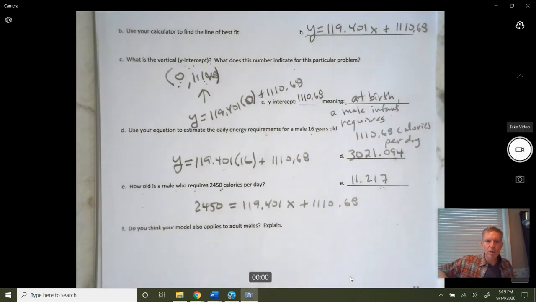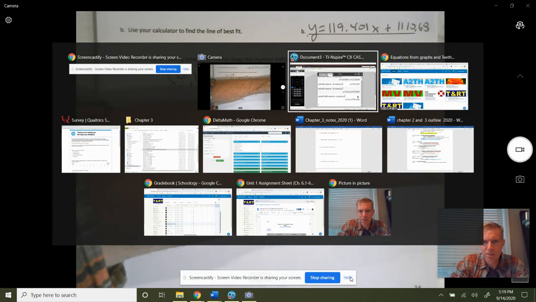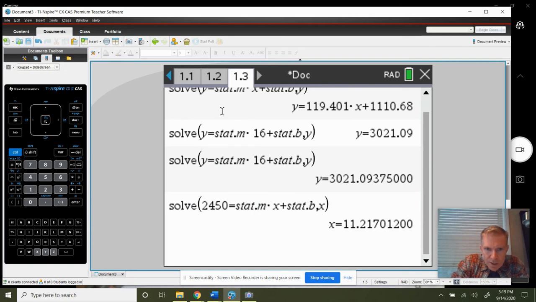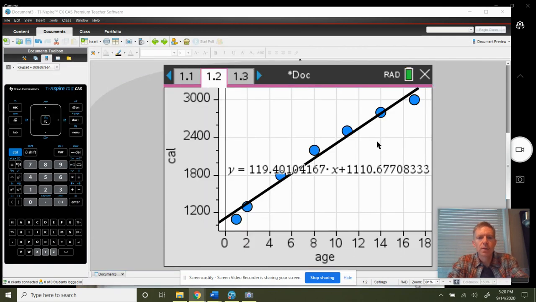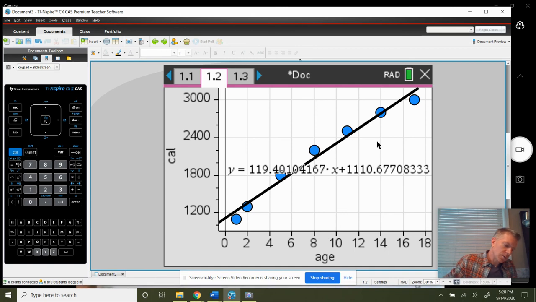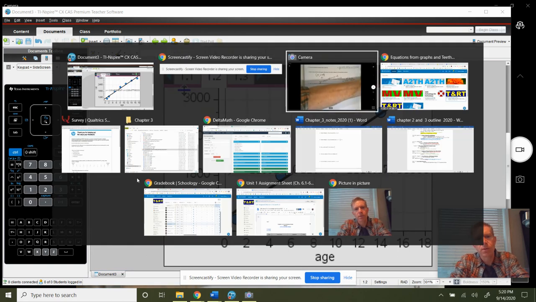Okay, do you think your model also applies to adult males? So this is assuming that the number of calories that you need is a linear function. So let's go back to our equation. You can go back to these other pages by just clicking on them. Do you think it's going to keep increasing at the same rate until you're 40 years old, 50 years old, 70 years old? Probably not. It's probably going to level off at some point. So do you think your model also applies to adult males? Well, let's figure out how we want to write this out. I would say probably not.